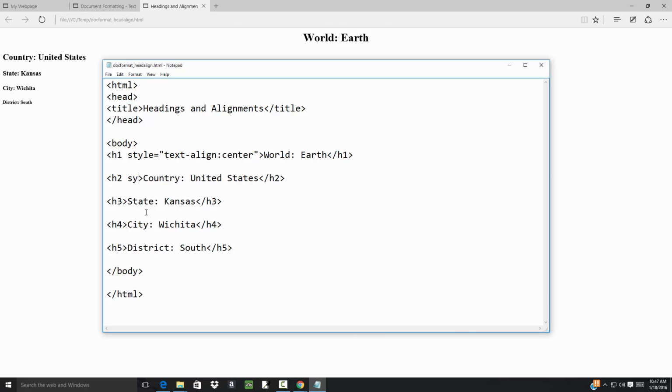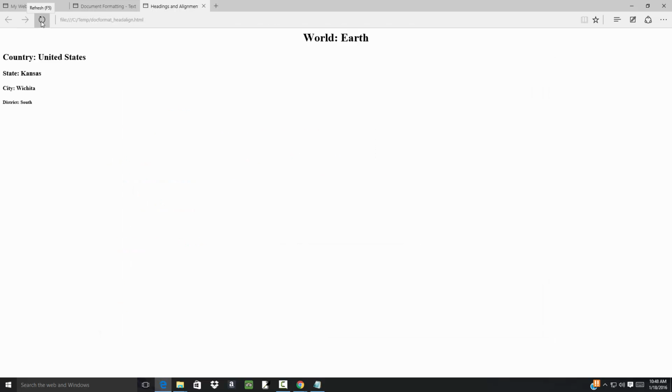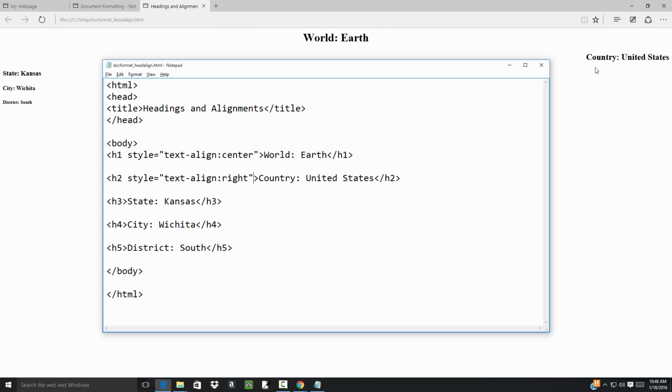So you can do the align for center. Down here, let me do a style, and I'll say text align, and I'll say right. It by default goes to the left. So if I come here and look at this, refresh that, you see it puts country clear over here now. Probably you don't want to use the right align too often, but occasionally you may.